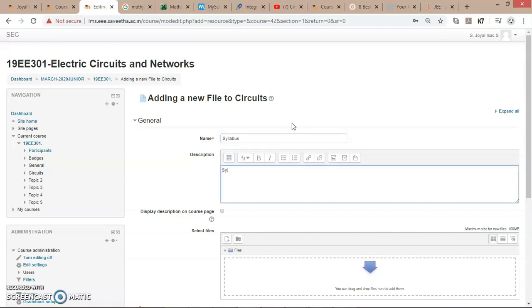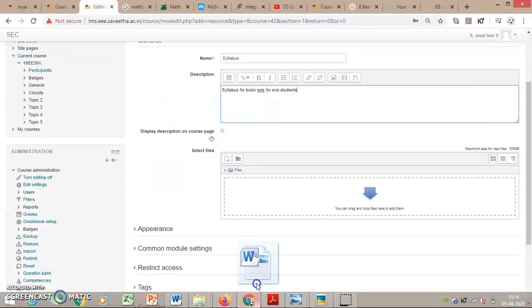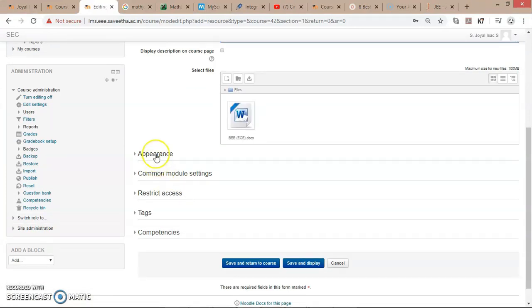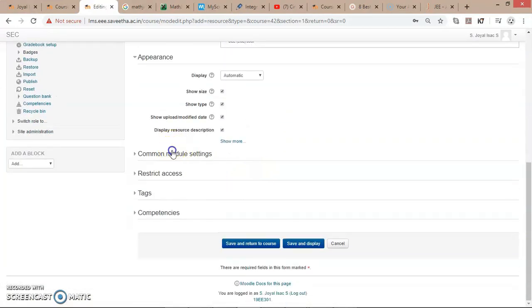And the description gives some information about the file. It is not the exact file. So type some description about the file we are going to upload. And under select files, drag and drop the file into the picker box. Under appearance, choose whether to show size, type, upload date. The display by default is automatic.